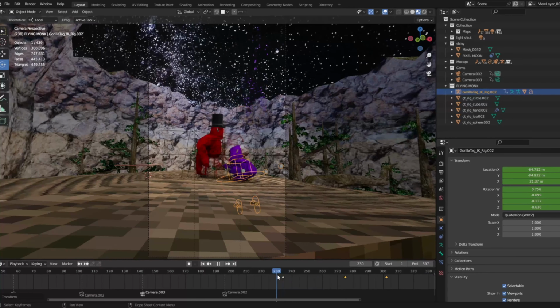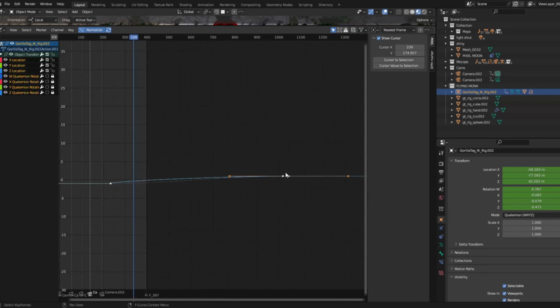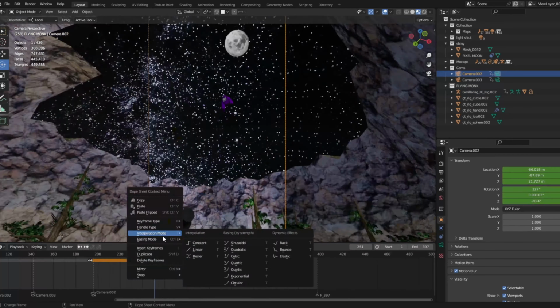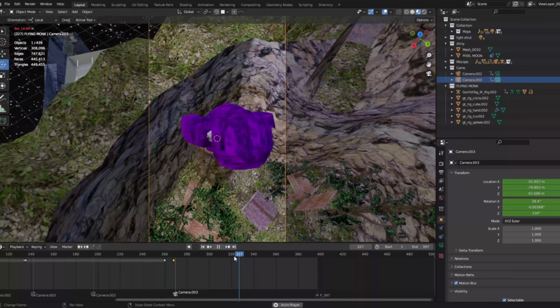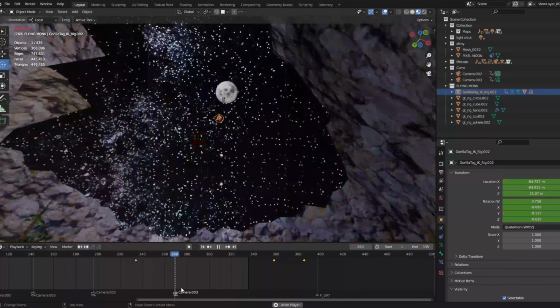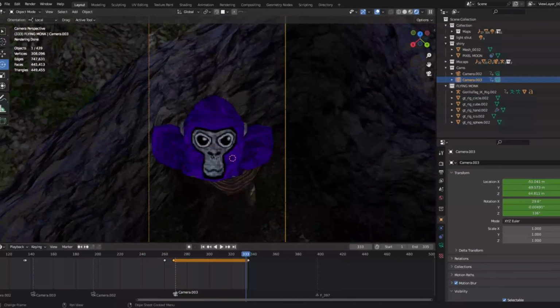As you can see, it took a few iterations of modifying the flying animation and even camera movements until I came up with the one I liked the most. So I pretty much had all the basics done at this point.